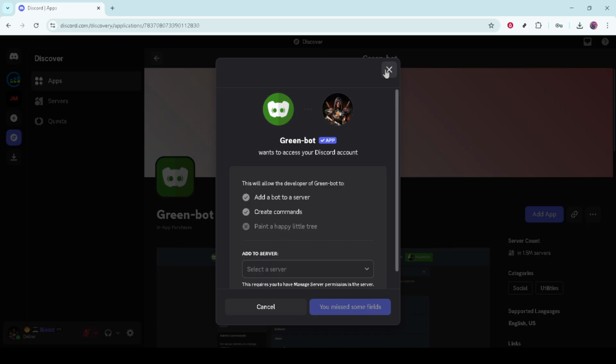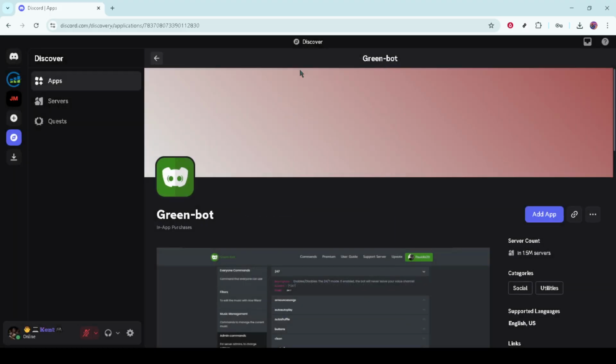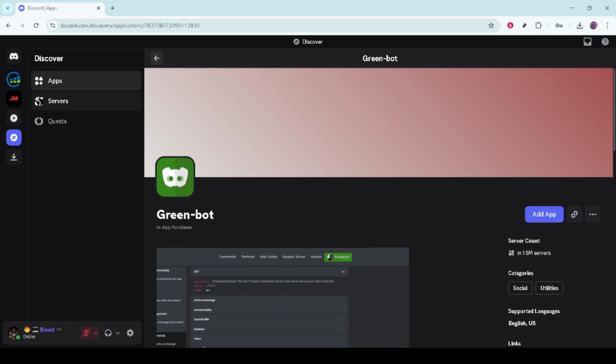And there you have it. You've successfully added a music bot to your Discord server. This means your virtual gatherings can now be accompanied by a great soundtrack, making them even more enjoyable.